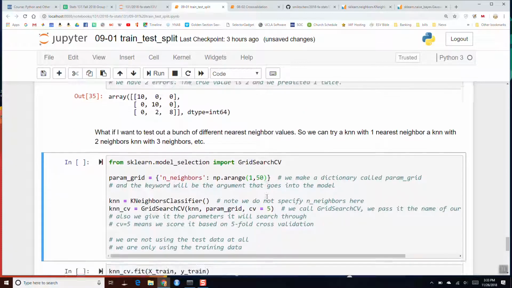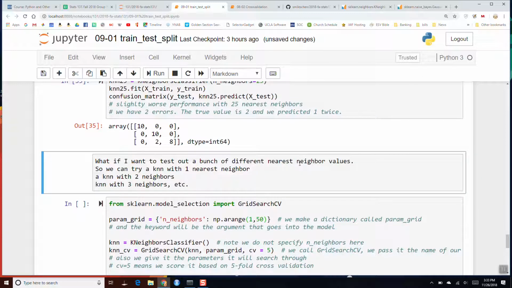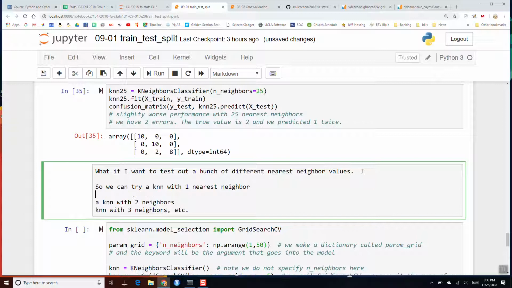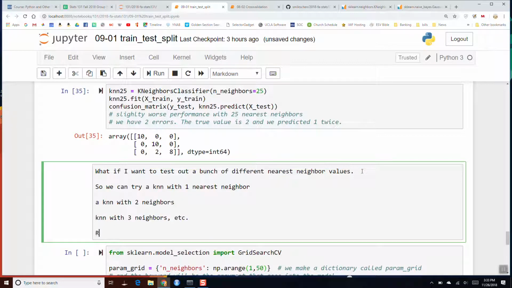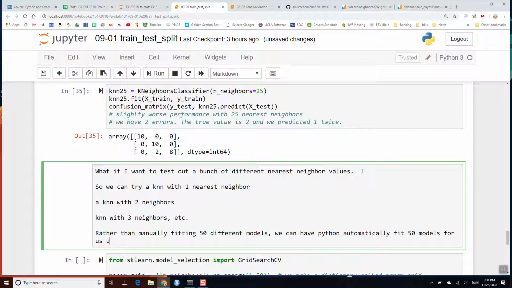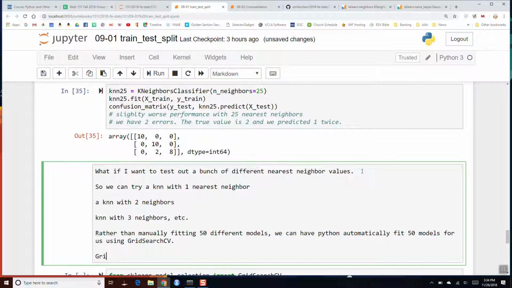Rather than having to do this over and over again, we can do what's called a grid search. Rather than manually fitting 50 different models, we can have Python automatically fit all 50 models for us using grid search CV. Okay, and so grid search CV will try a bunch of different models, and you can vary more than one parameter.